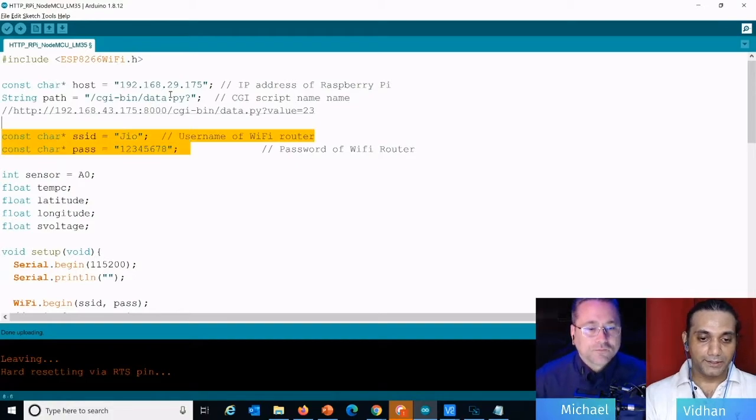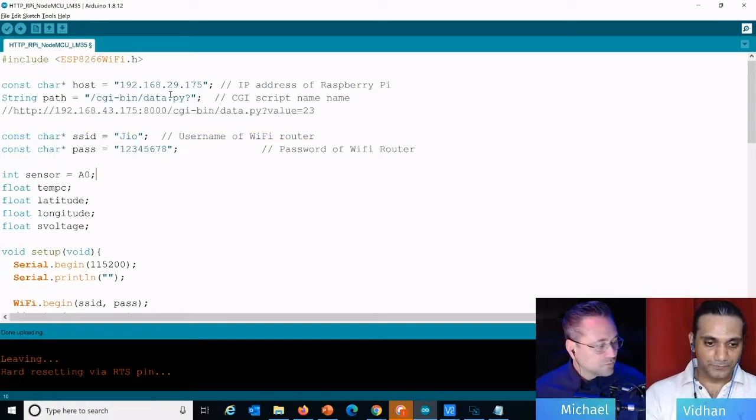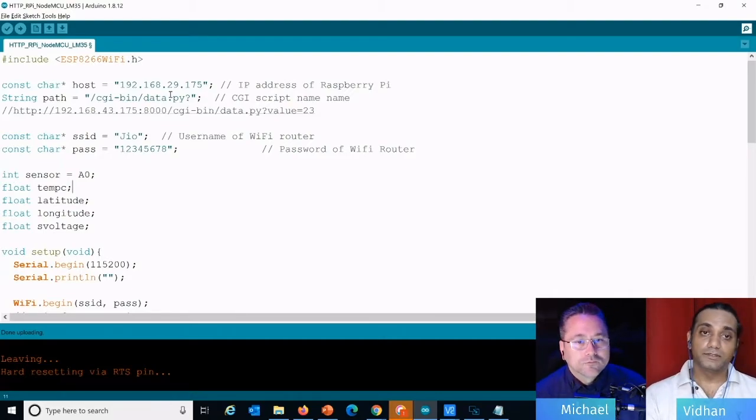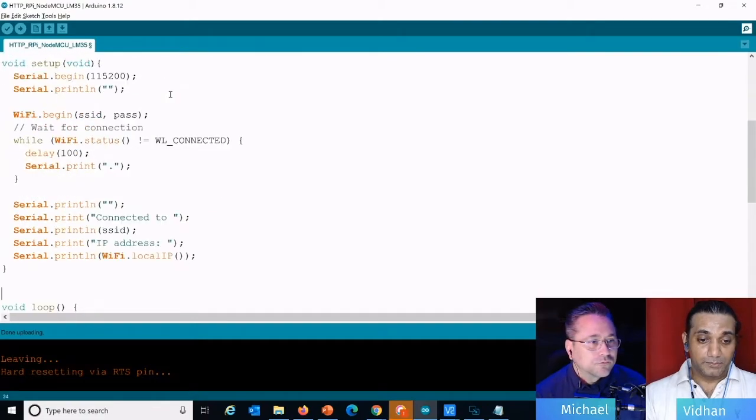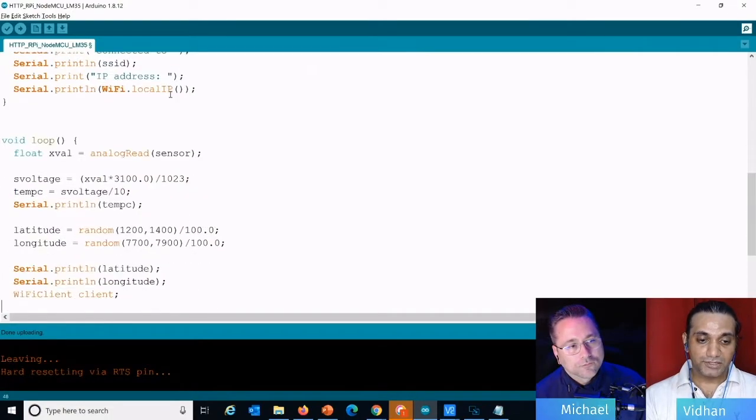So we are getting connected to my hotspot. And then we have a few variables for temperature and latitude, longitude. And we are simply saying that, okay, we are going to get connected to our hotspot, and we are going to print the IP address here. And then the major magic is happening in the loop, right?